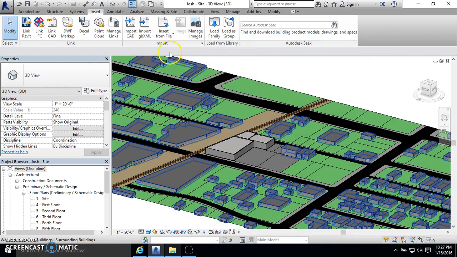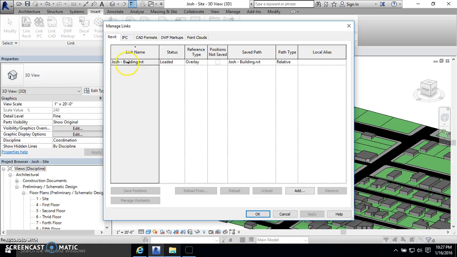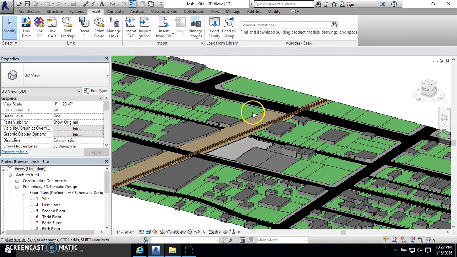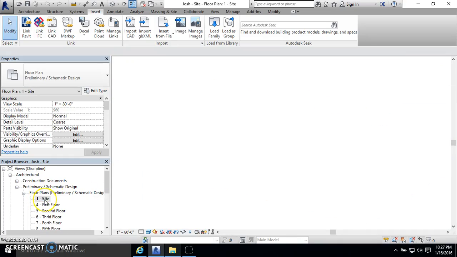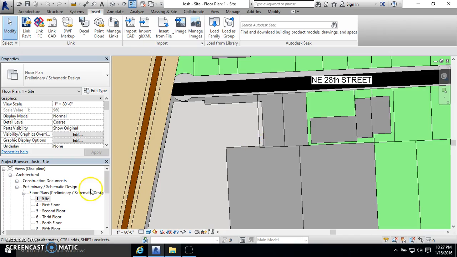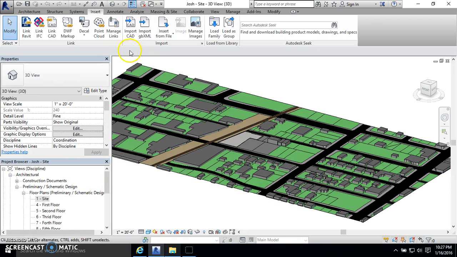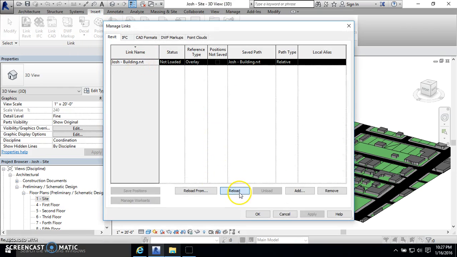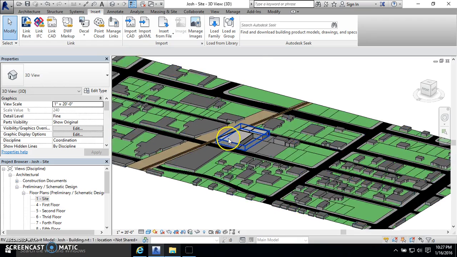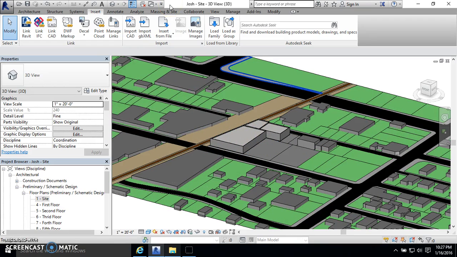So let me turn this on. If you also go to Manage Links, you will see the building file. Right now it's loaded, but I can unload it, and that linked file will be unloaded through this whole file. So if I go into another floor, the building is not going to show up. It's unloaded through the whole site file itself, and then I can just go back, hit reload, and it'll reload it. So that's a way to have the building file in there, and it's not taking up room, and you can always unload it so it's not big.